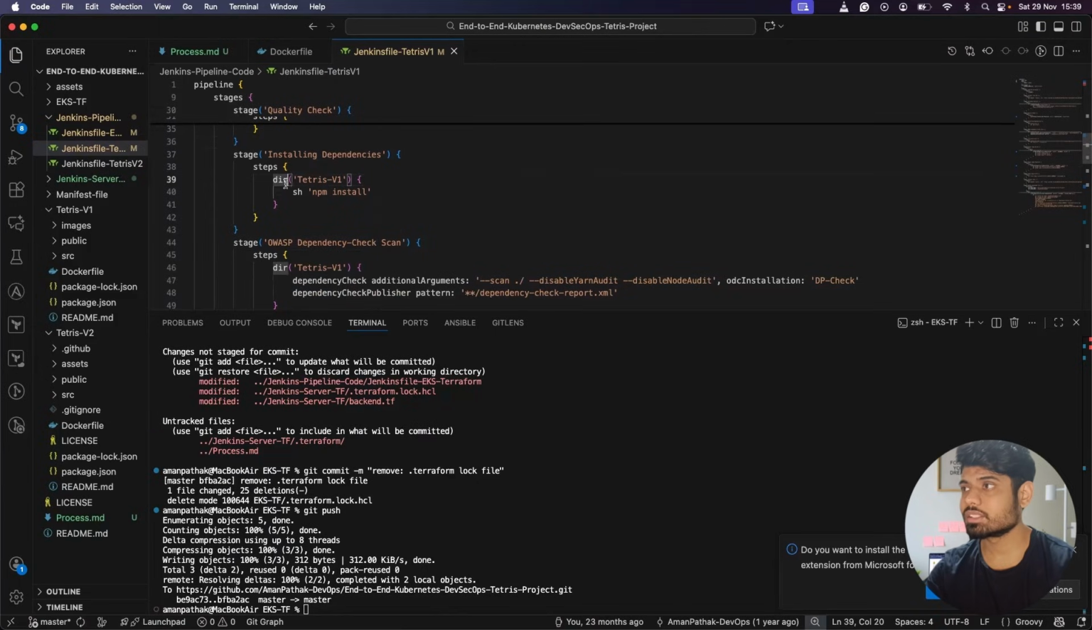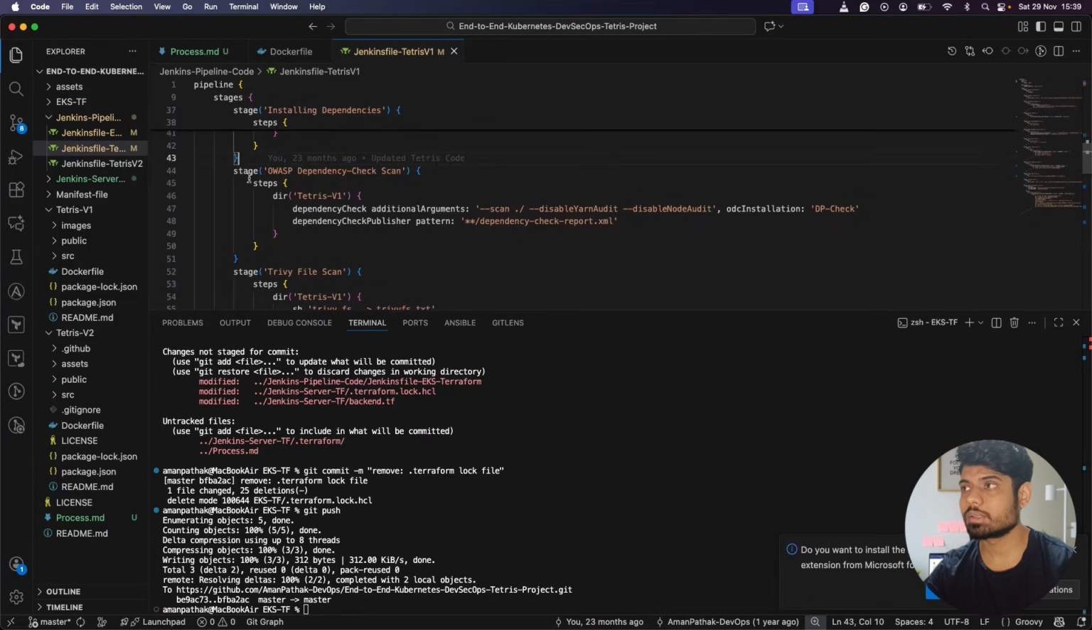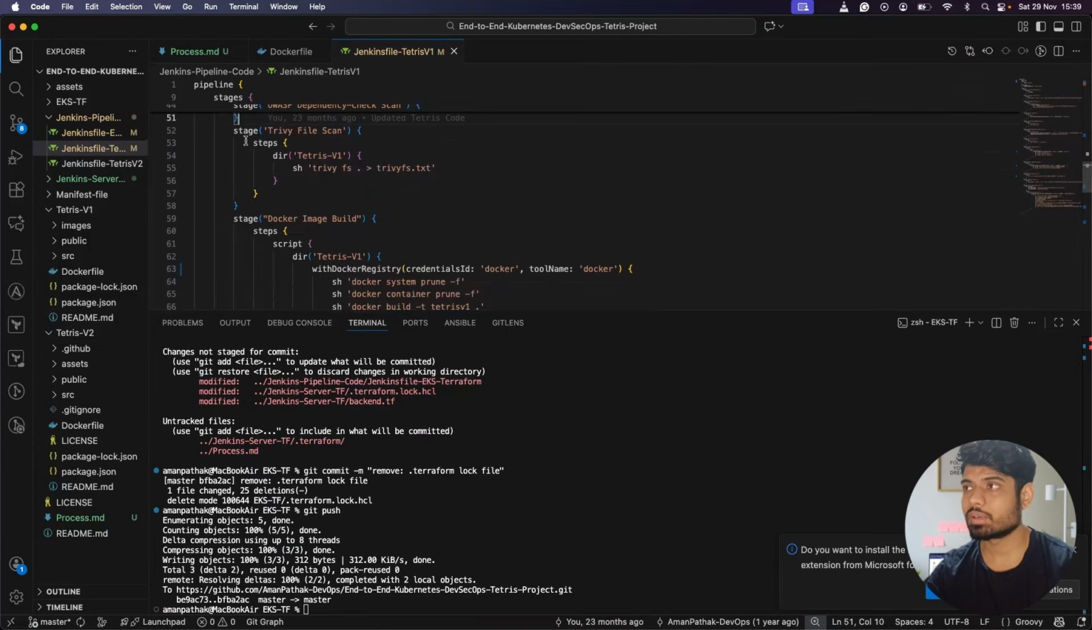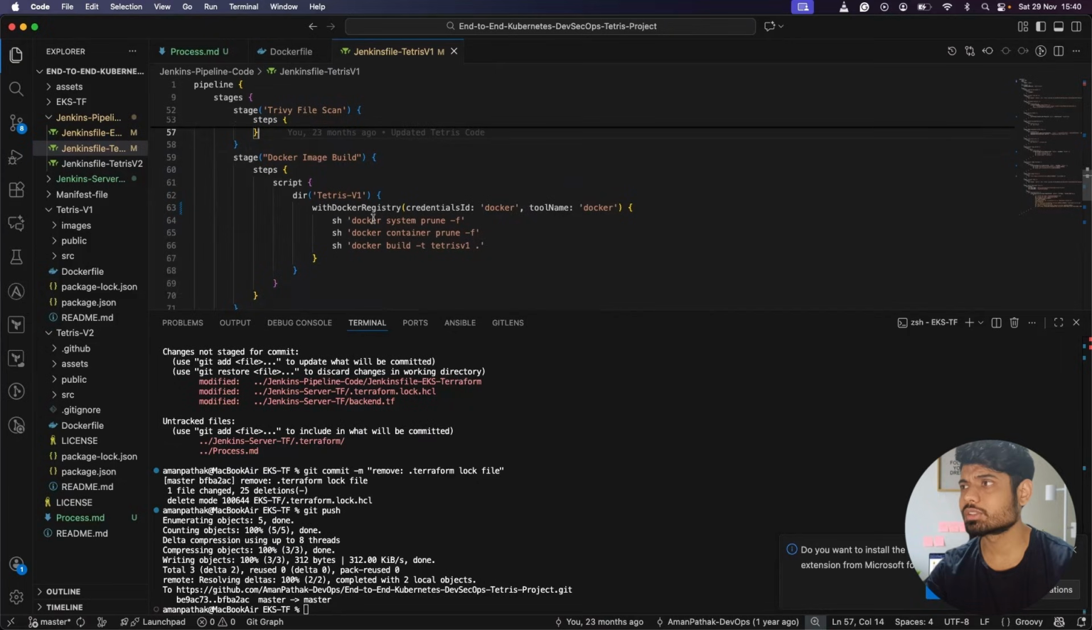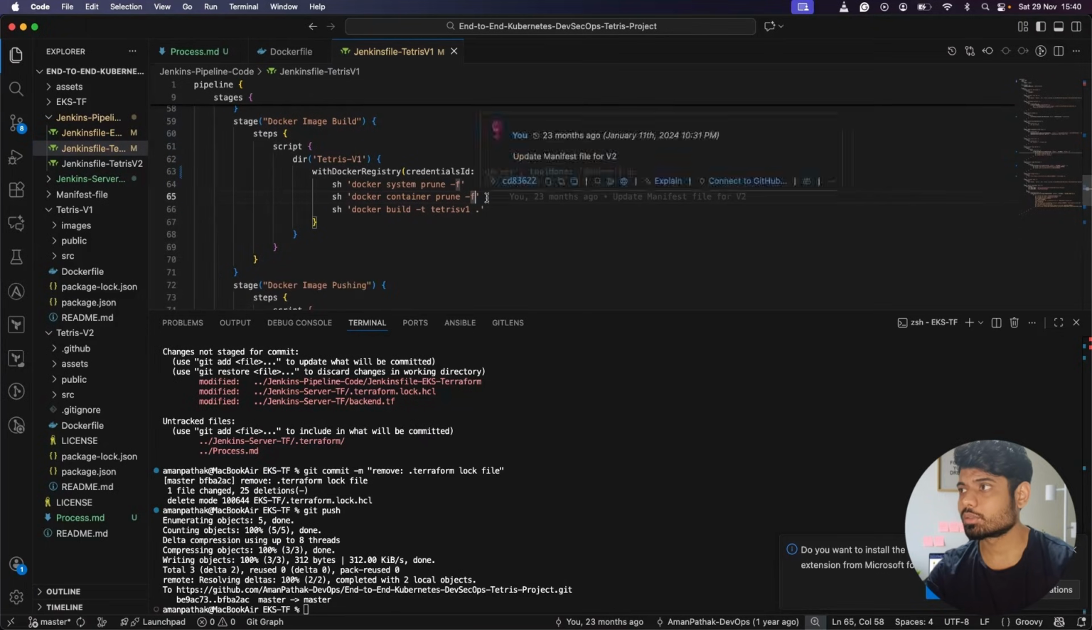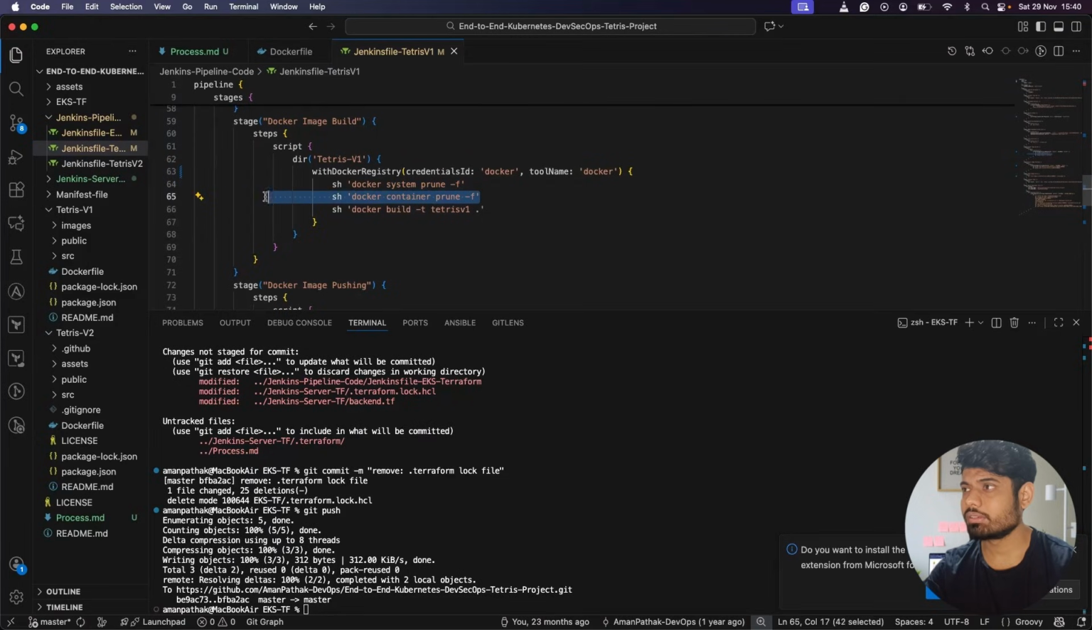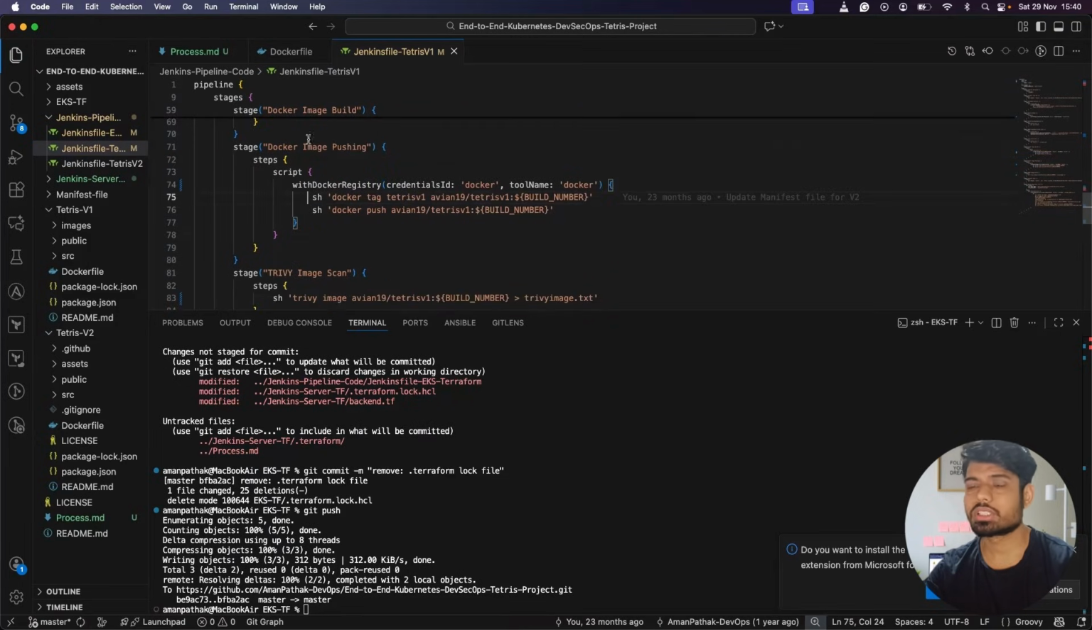Then we are installing the dependencies, because we need to do the dependency check. This is the DP check we are doing. Then we are doing the file scan, again on version V. Then we are building the image. For that, we have some steps, like cleaning all the images and cleaning the existing containers that do not need to run. For that, I will just remove this. Then we are pushing the Docker image to Docker Hub.